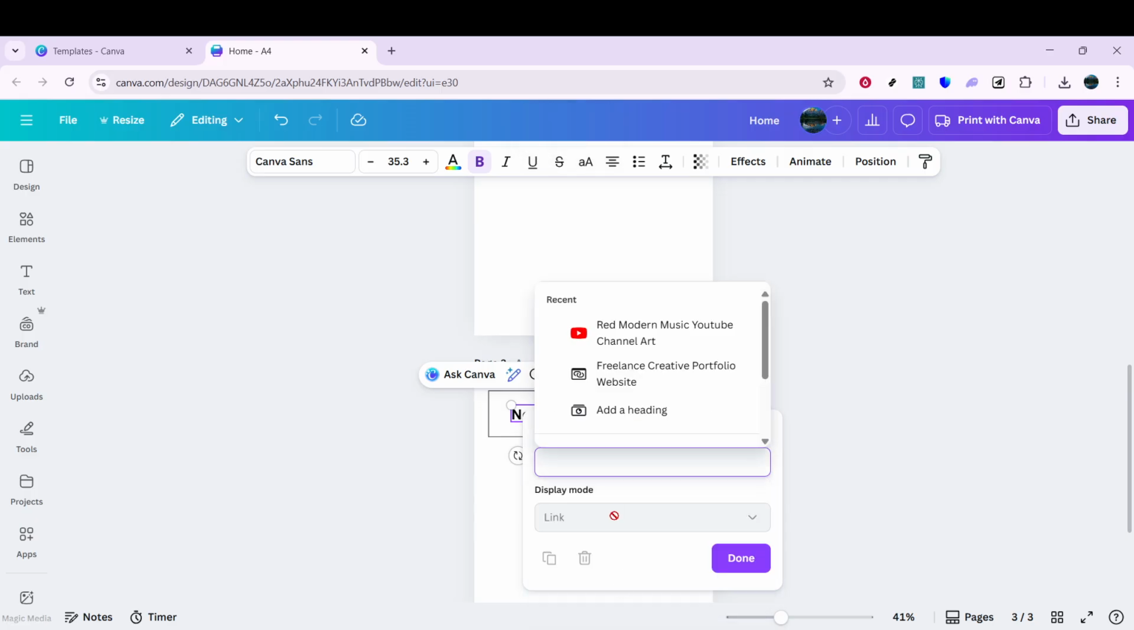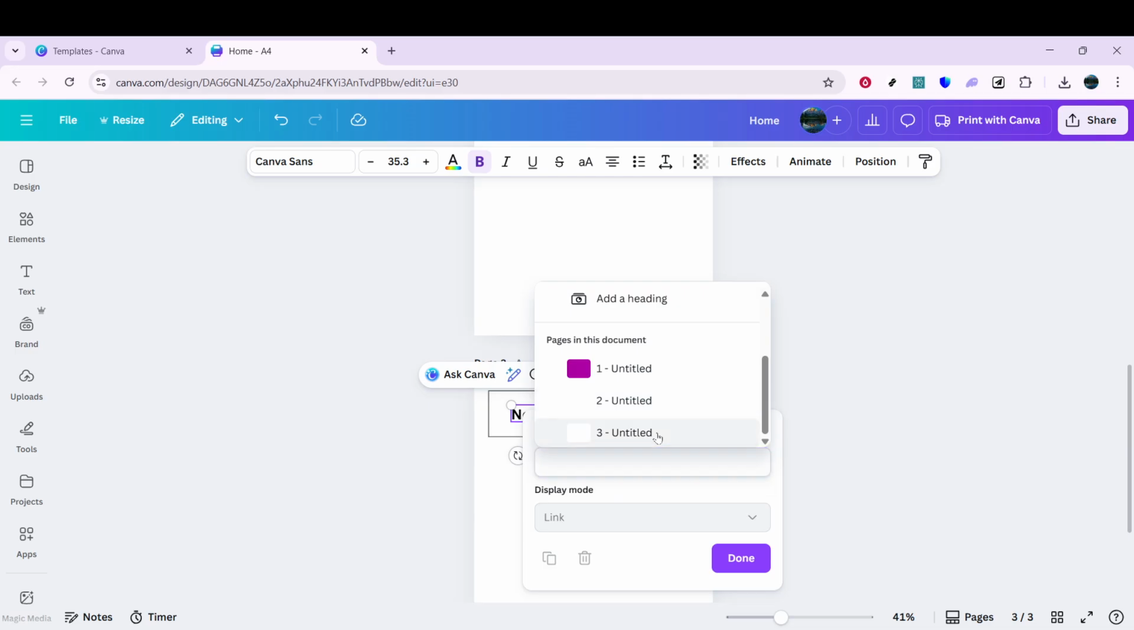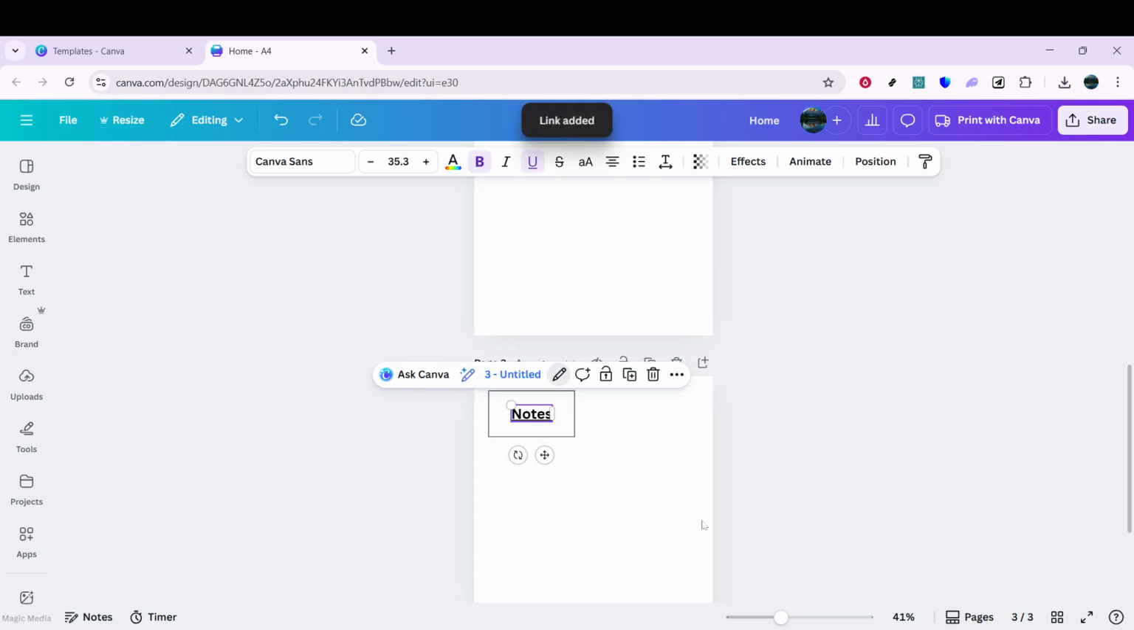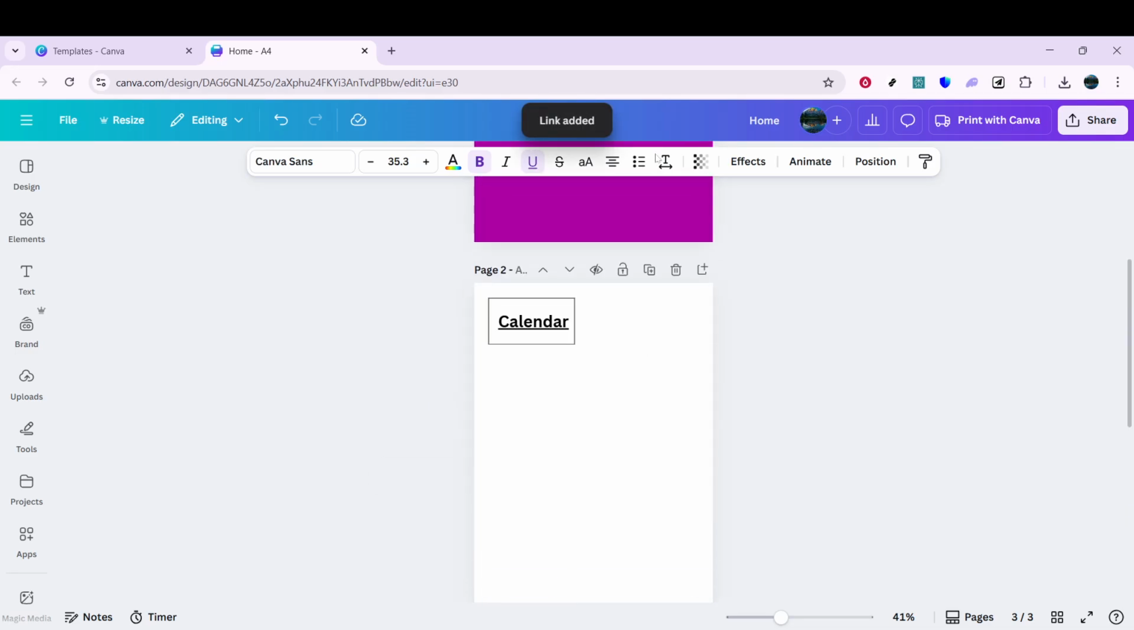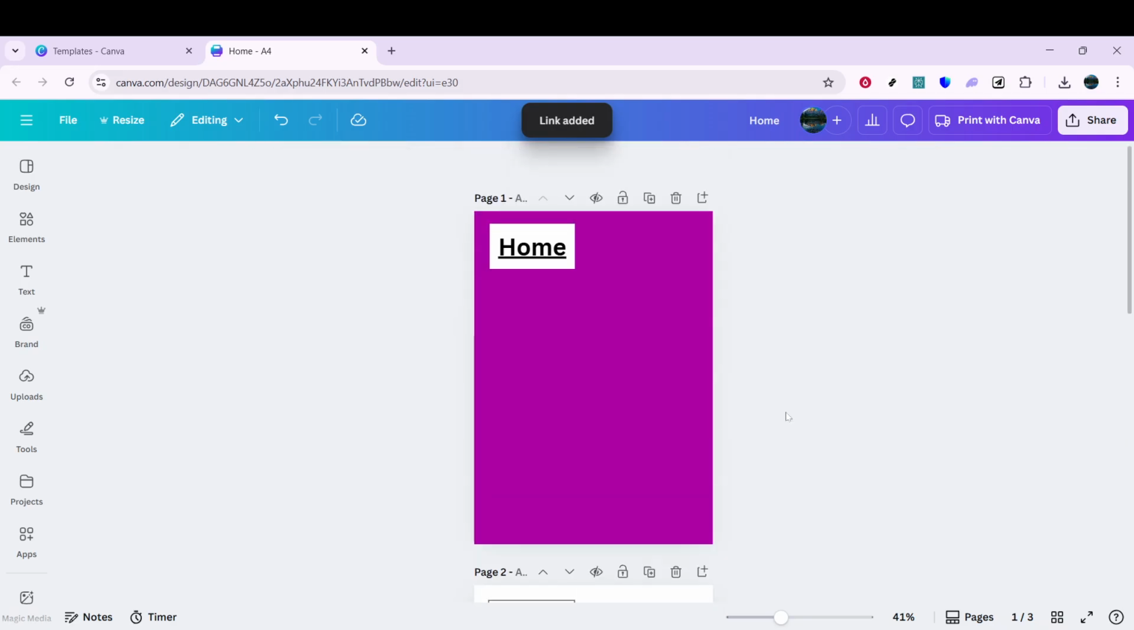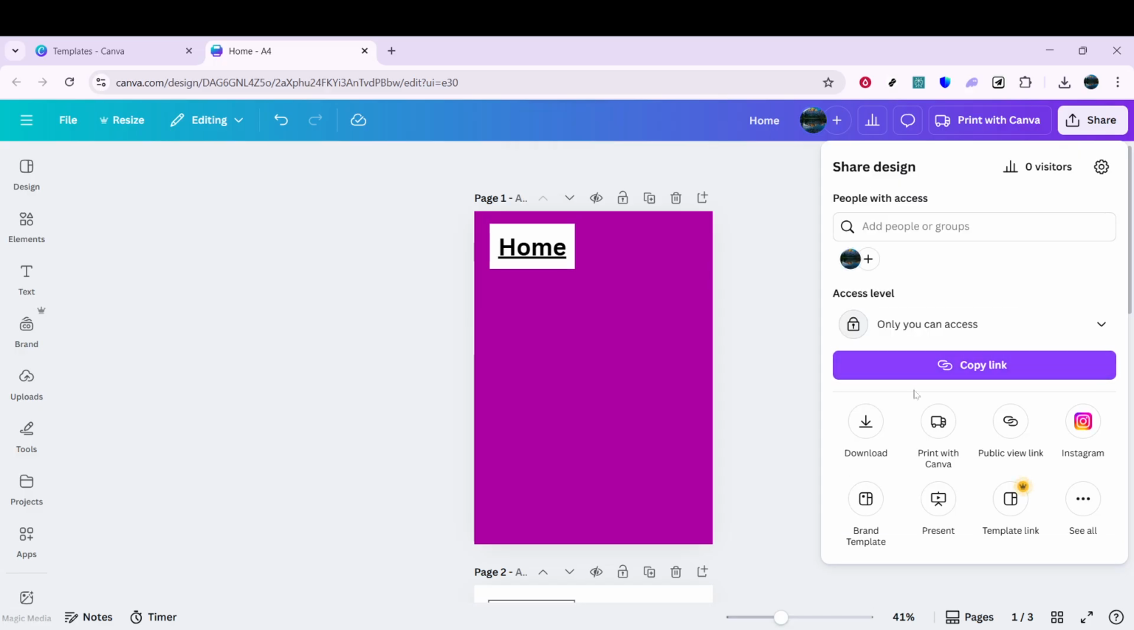When you're finished, download your planner as a PDF, standard, and make sure Flatten is turned off. This preserves the clickable links so your tabs work exactly as intended. That's it. Your digital planner is now hyperlinked and ready to use. Enjoy navigating your sections with a single click.